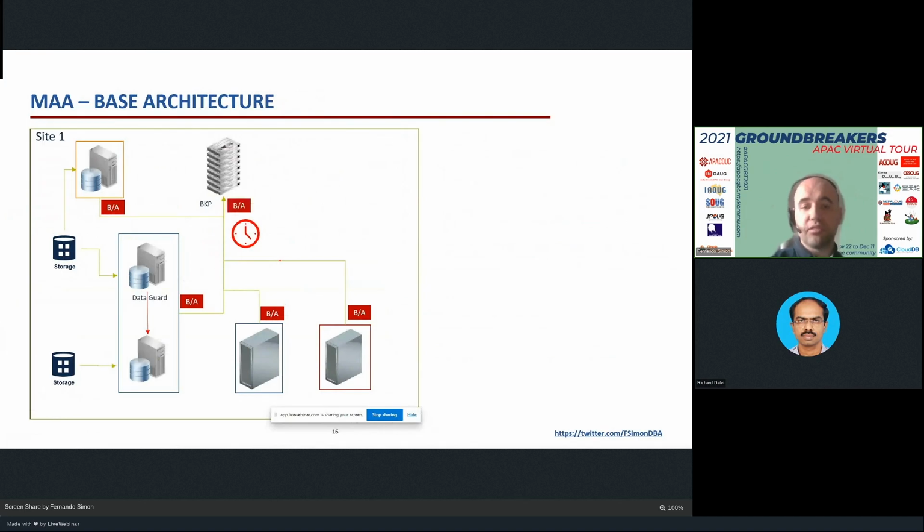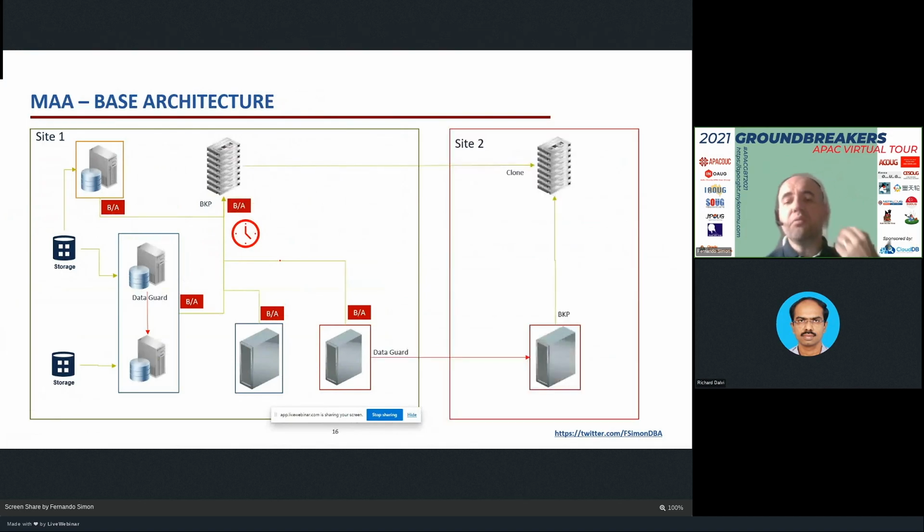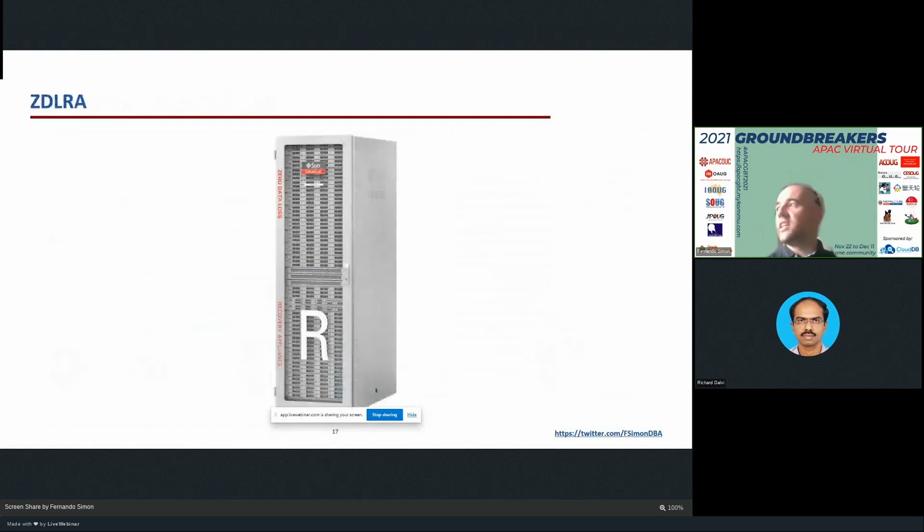It's based on time. I can even have a Data Guard at the second site. But again, if I lost my site 1, my site 2 still relies on backup. This is the point. We are relying on backup. This is the traditional environment. Okay? But why is ZDLRA so important for this?